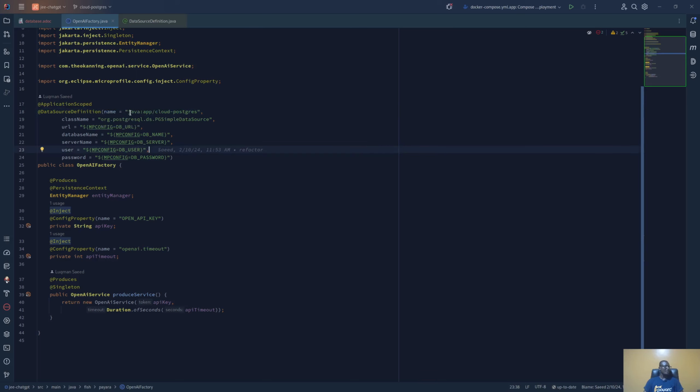We are binding this data source to this name so we can look it up. Most of the time you wouldn't literally look it up. Now, there are advanced cases where you will be using JNDI, but most of the time you'll be using injection and all that. So just think of it as binding the data source.